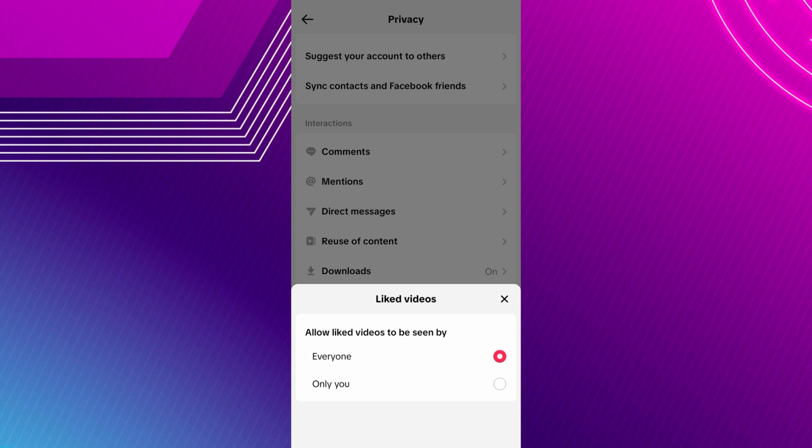Do you want to hide liked videos on TikTok? You can hide videos you have liked on TikTok with just a few simple steps.